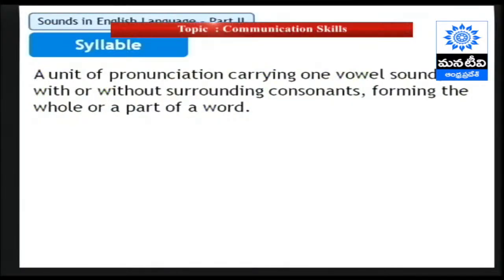So a syllable is a beat of a sound, like I explained in the last segment: a unit of pronunciation carrying one vowel sound, with or without surrounding consonants, forming the whole or part of a word. What I mean to say is, when it says pronunciation carrying one vowel sound, every vowel sound will constitute a particular syllable. So the number of vowel sounds is equivalent to the number of syllables. Please do not confuse that with vowels themselves. It's vowel sounds. Let me show you an example and that will help you understand.